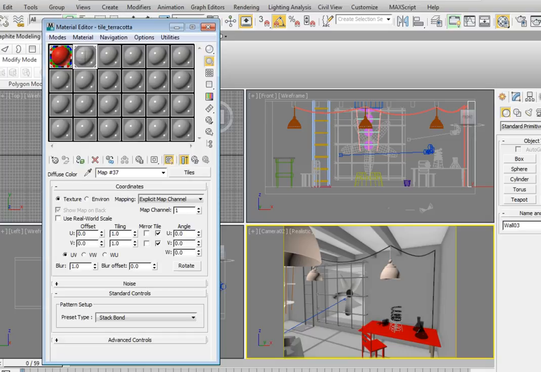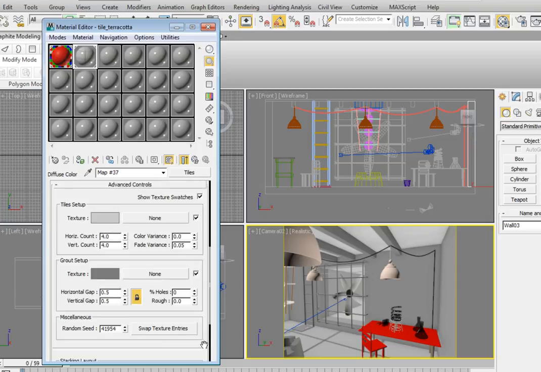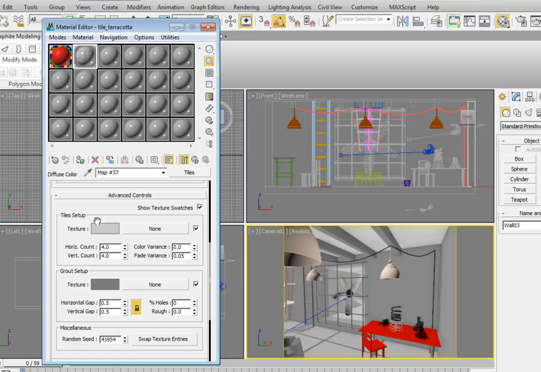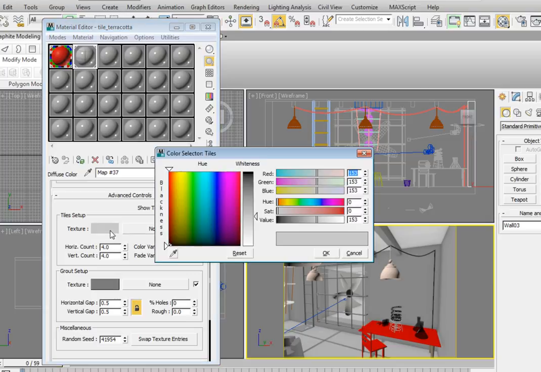In the Material Editor, we want to open the Advanced Controls rollout. You'll see that we have two colors available to us. One color for the tile and one color for the grout. Let's go ahead and click the color swatch for the tiles. It's the box to the right of the texture label in the Tiles Setup area.